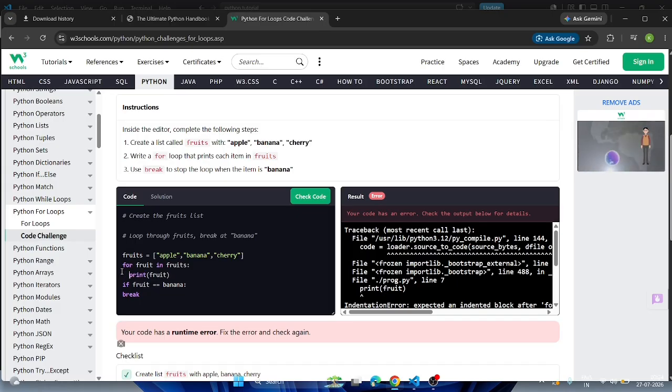Hey there, future Python wizards. Today we're learning about global variables. These are special variables that live outside of functions and can be accessed by both inside and outside of those functions.